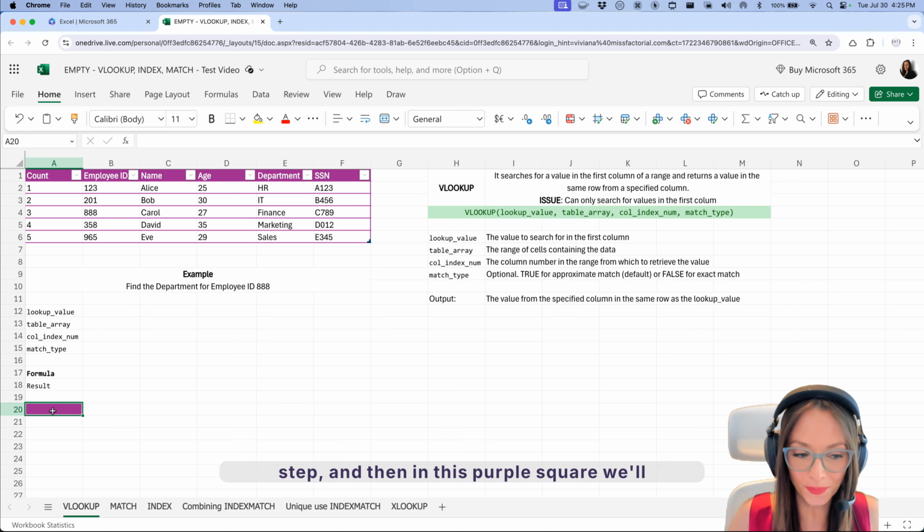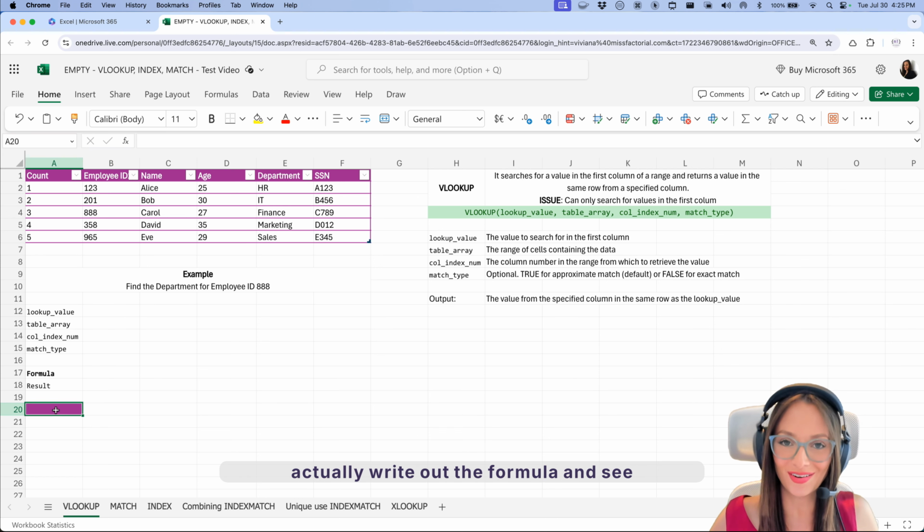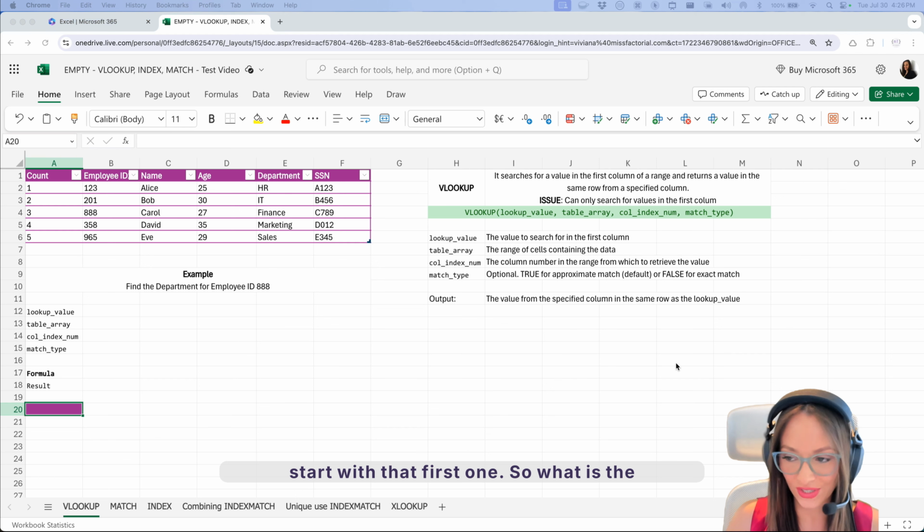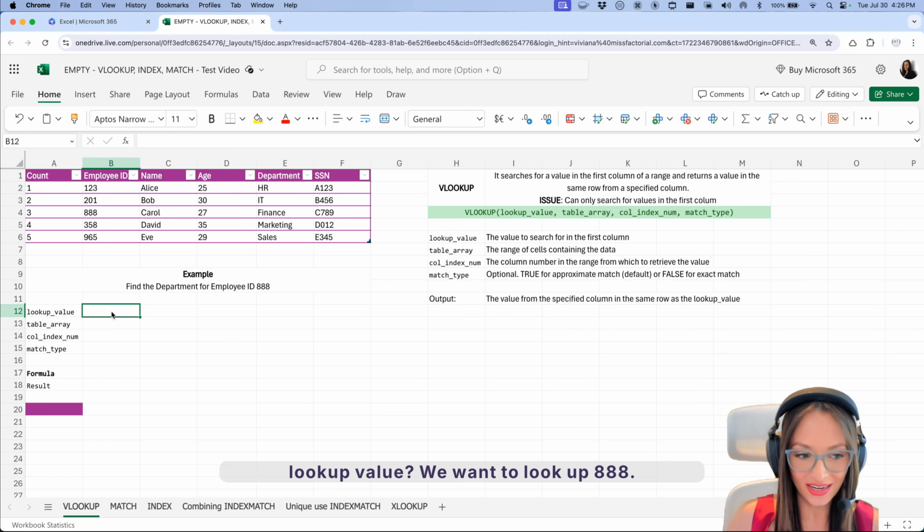So let's do it here step by step. And then in this purple square, we'll actually write out the formula and see if we get the correct result. So let's start with that first one. What is the lookup value? We want to look up 888.